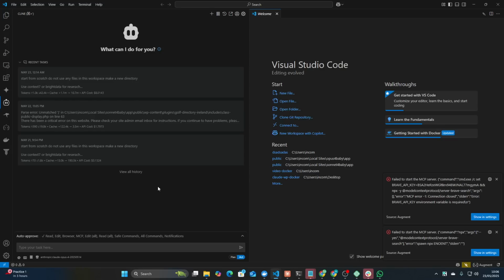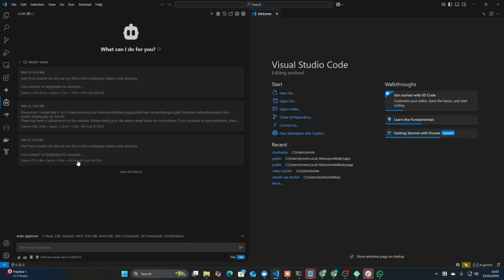So, continuing on testing the new Claude 4 models, I'm now going to be testing it inside Cline. I've tested it inside Claude Desktop, I've tested them inside Claude Code. Now it's time for Cline. This will cost some money.